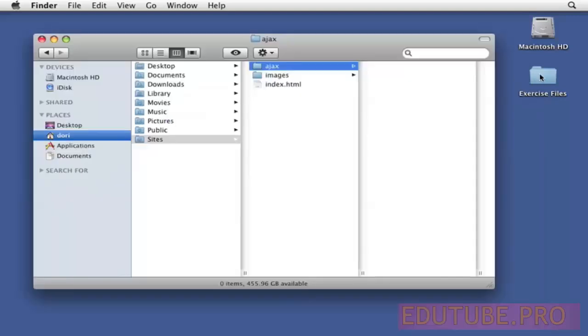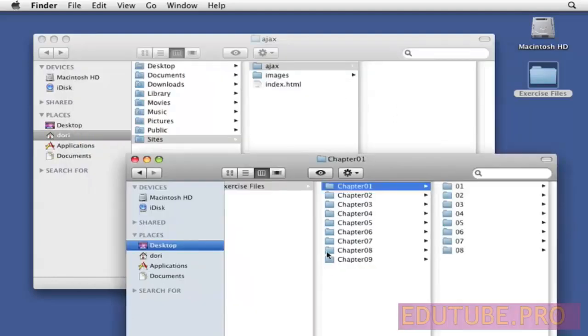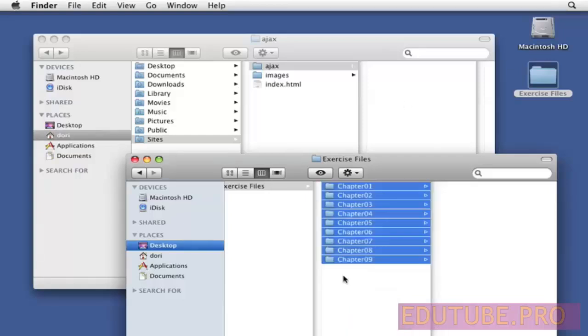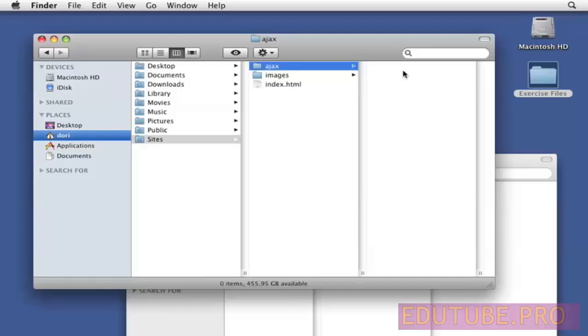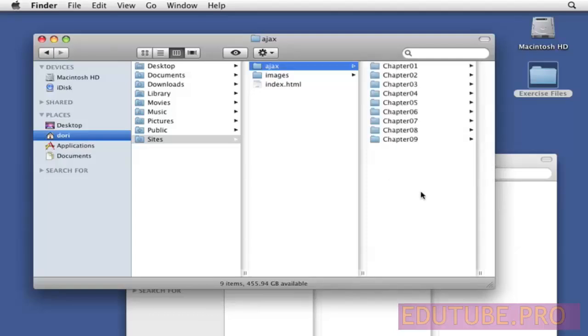So here's our exercise files, and what we want to do is select everything, chapters 1 through 9, right-click or Control-click, copy these items, and then go back here to the AJAX folder we just created, and paste items. And there we are, and all our files from now on, for the rest of the exercises throughout this course, will be in the AJAX folder, inside the Sites folder, inside your local user directory. Next up, just enough HTML and CSS.